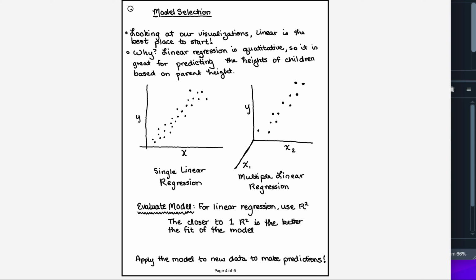Model selection is what comes next. And as I told you at the beginning of this video, we will be doing a linear regression example today. Really, the best way to determine what type of model you should use is to ask yourself, what does the label look like, and what question am I answering by applying machine learning? In today's example, we are making a quantitative prediction, which is how tall a child is. That's going to be a number. Therefore, a regression model is best because it will produce a quantitative output.